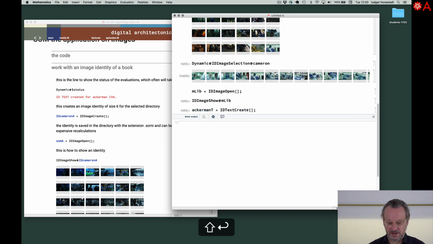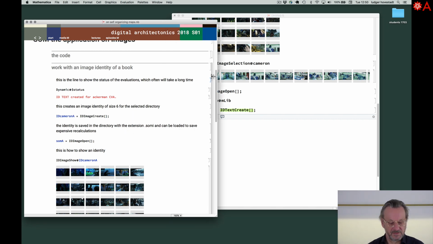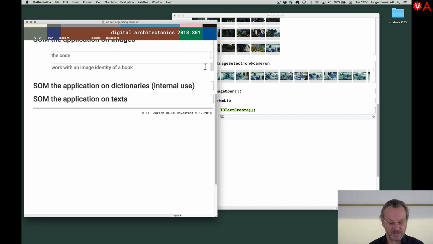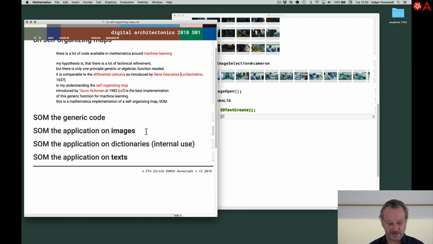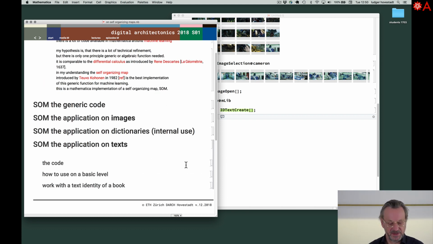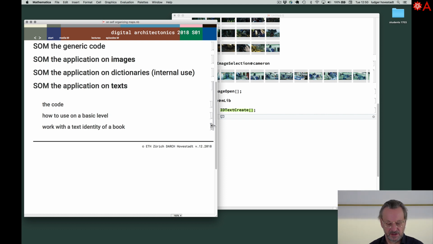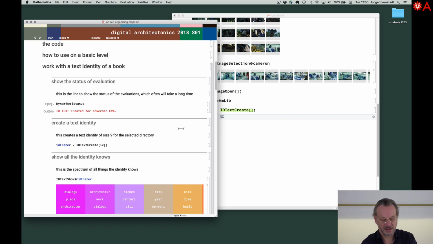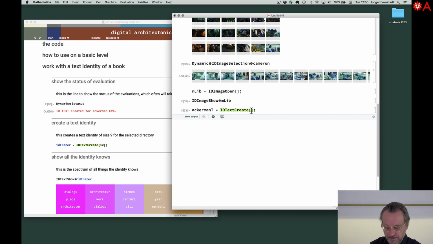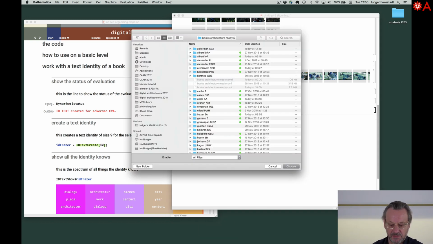Now we need a number. Okay, go here. We have it on texts. That's images, go here for texts. We always have a code, basic level, and this is what I want to discuss. So ID create, I need the size of the concept. 6 is good. Now it's asking for which book. That's Ackermann. You can have a whole library, as we did with the pictures.